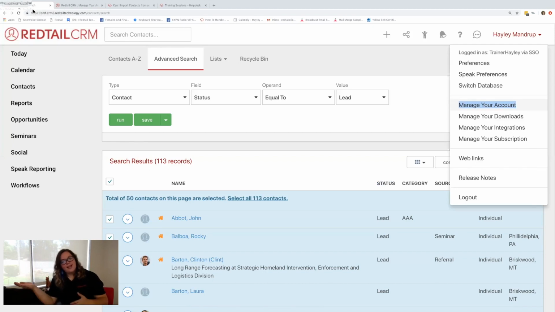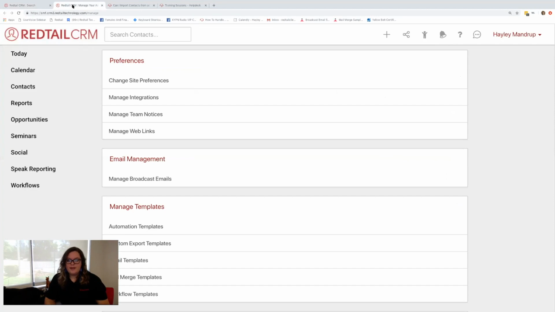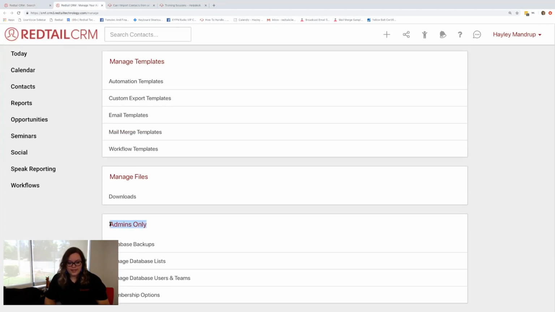So I could look at my calendar and my list of contacts and toggle between the two. Or if you have multiple screens, you can move one to one screen and then view them both at the same time. So we're going to remain on the search, but also jump over to the Manage Your Account page and scroll down under Admins Only.